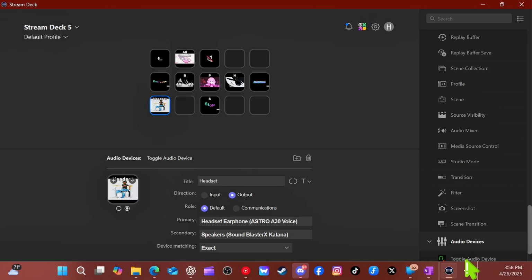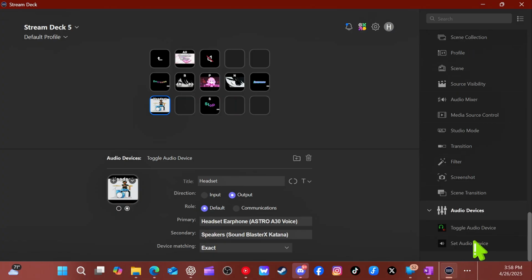Okay, so on the bottom right here, it should say toggle audio and set audio devices. You're going to drag toggle audio over here to the square, and then you're going to have this set here. Okay, I named it headset because that's the best for me. It has audio output, so you're going to be able to do your inputs and your outputs. So like me, for example, since I'm doing output because I'm outputting music, it's all going to come from speakers. So the first primary is going to be the headset here. It's going to be on the headset there, right?